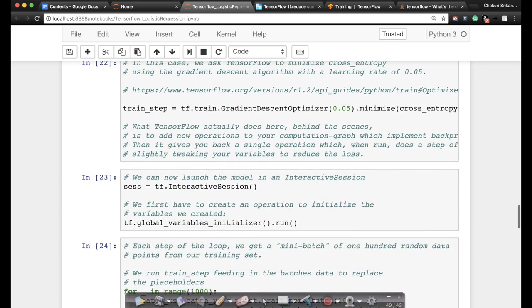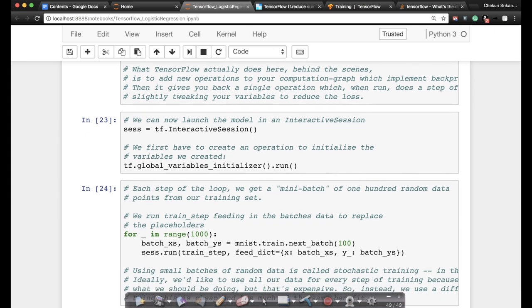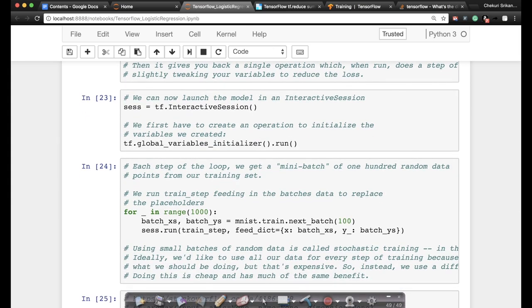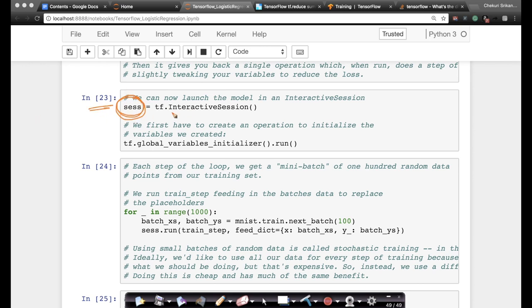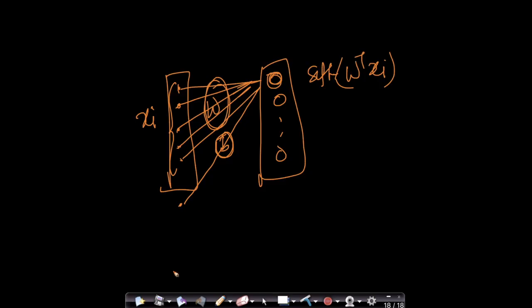Now, once I've defined my gradient descent, I'll go into the core crux of the thing. First, I'll define a session. When you define a session, you can just say interactive session or just session. Session is basically like you're starting the computation from here. You're defining the starting of computation from here. So when you say session, what it's doing is, at the end of the day, TensorFlow converts everything into a computational graph.